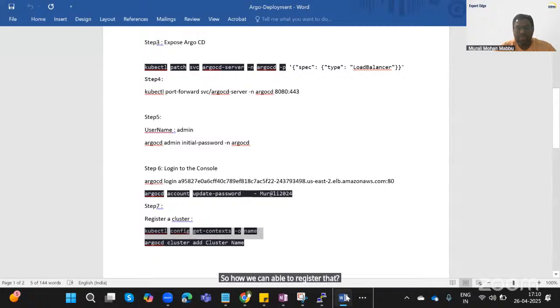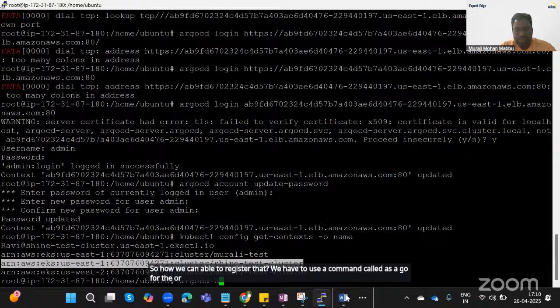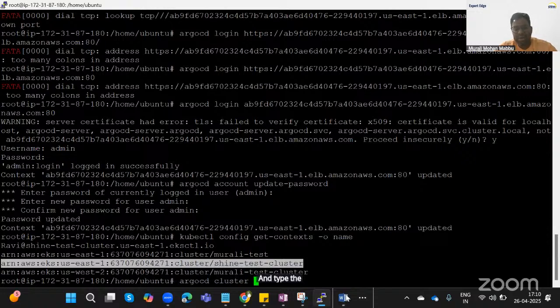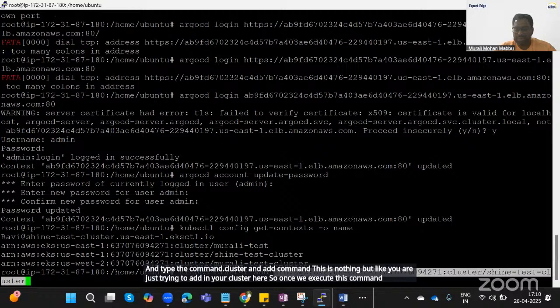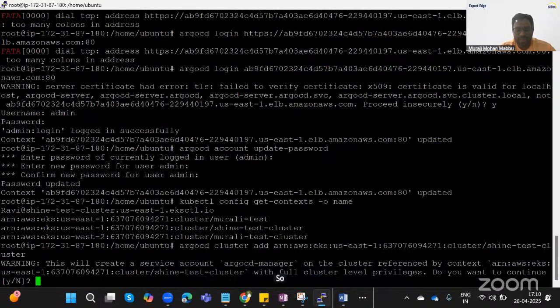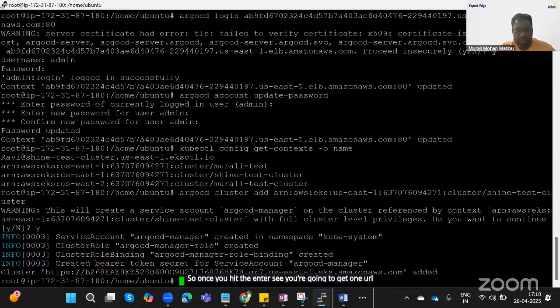We have to use a command called argocd cluster add. This is nothing but adding your cluster here. Once we execute this command and provide the cluster name, once you hit enter, you're going to get one URL. That URL, you have to copy.